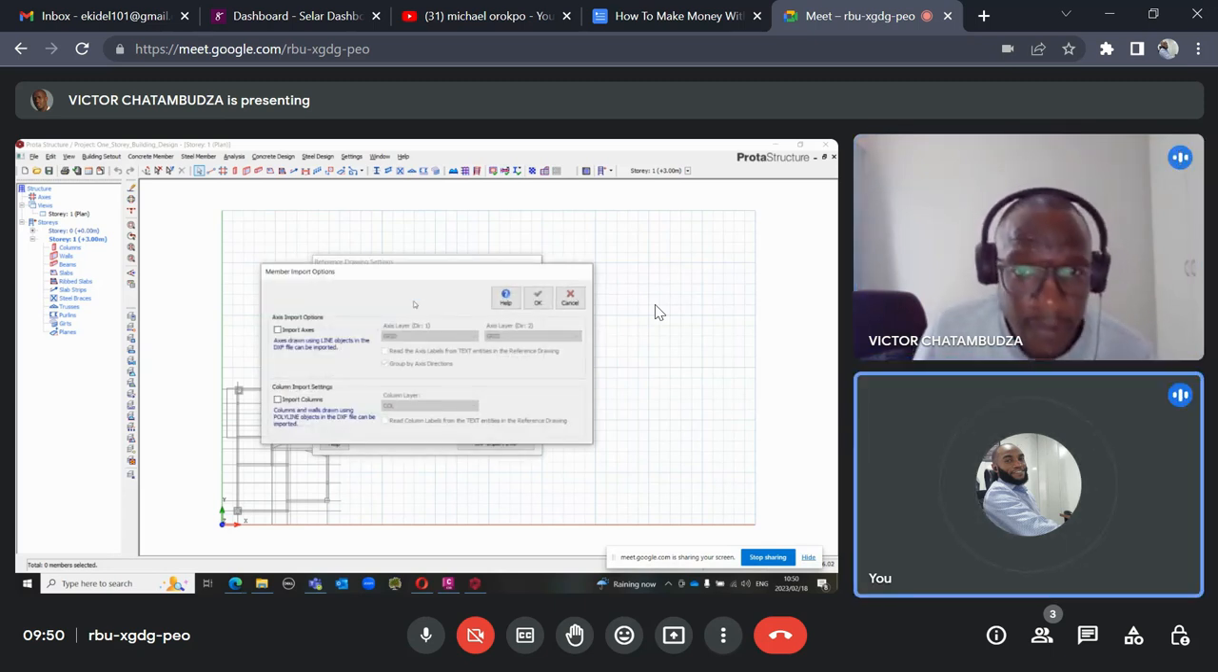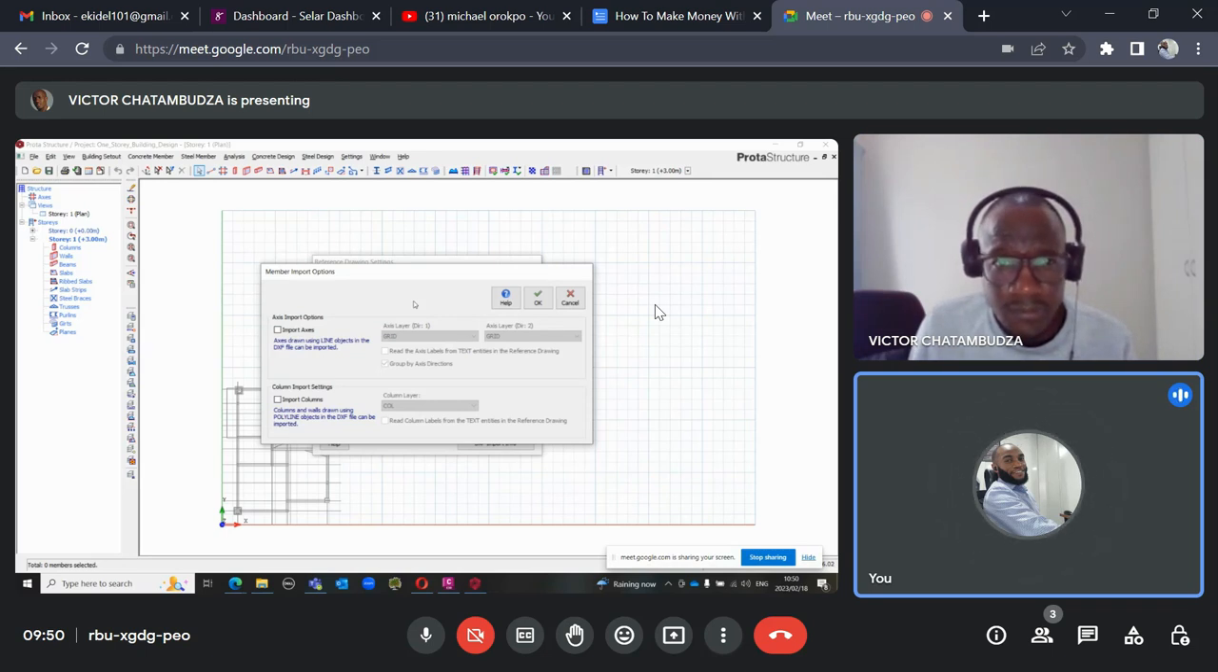Now click on the place that says import axis. Check there, and then you see grid line. So check those two. Import axis as grid line, and then import column as column layer. Can you see that? Click there. Choose column, and come there and choose the grid.